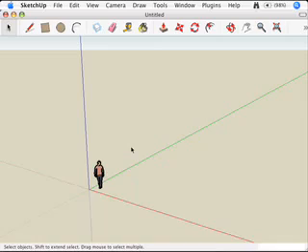This video is called Creating a New Photo Match, and it is all about using SketchUp 6's new feature called Photo Match, actually. The name of the feature is changing to Match Photo, or Create a Matched Photo, or whatever you want to call it. But basically, it's the same thing.